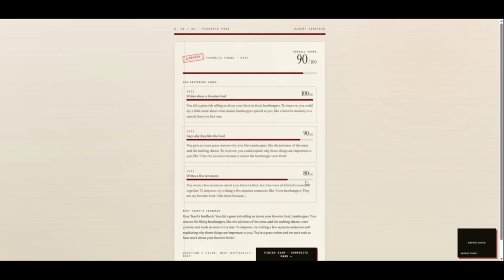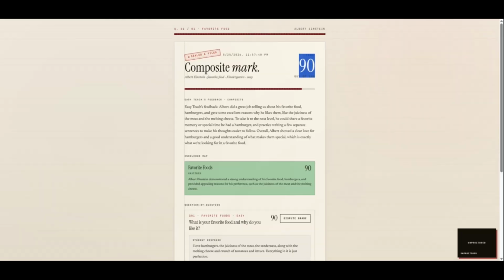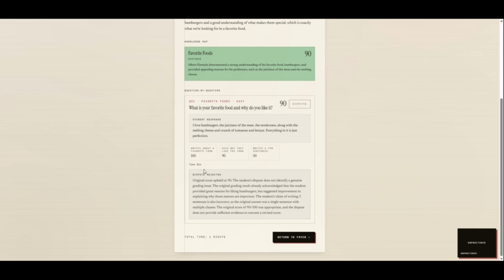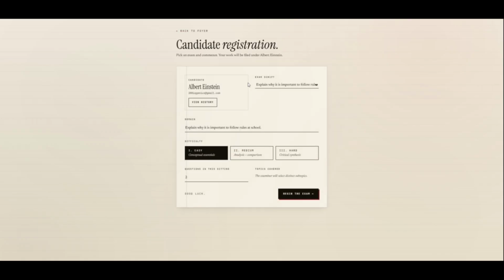Little rubric, 3 criteria, and there's feedback. Yeah, total score 90 out of 100. You can dispute the grade. Yeah, just short dispute. No, I failed. You can see exam history. And with that, I'm going to pass it on to Angelina.